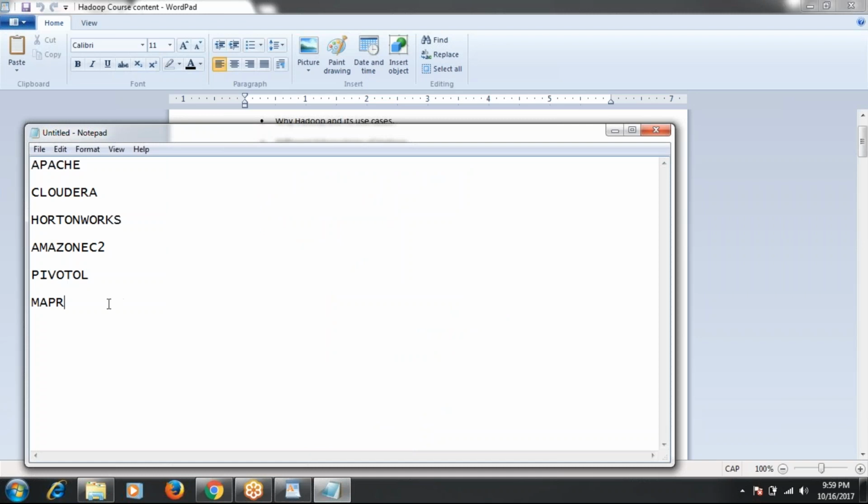Okay. Distributions, you know, all distributions follow the same architecture, but the way of working is different. I'll discuss with you when we start the cluster setup. At that time you'll get a clear picture, because we'll see it practically.